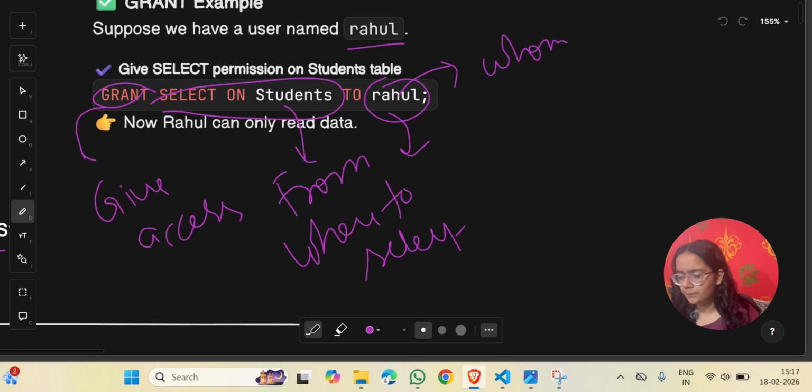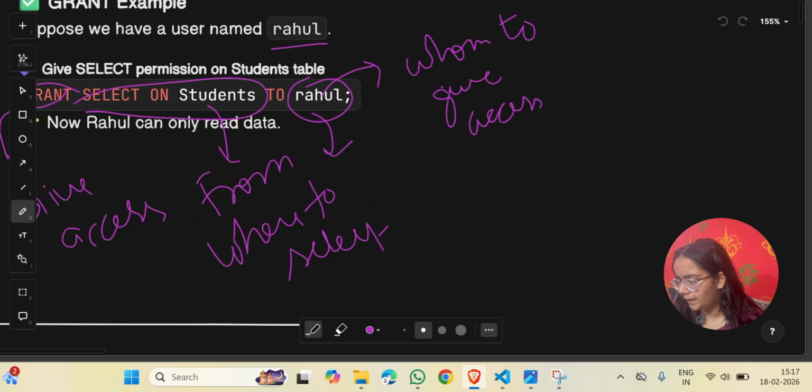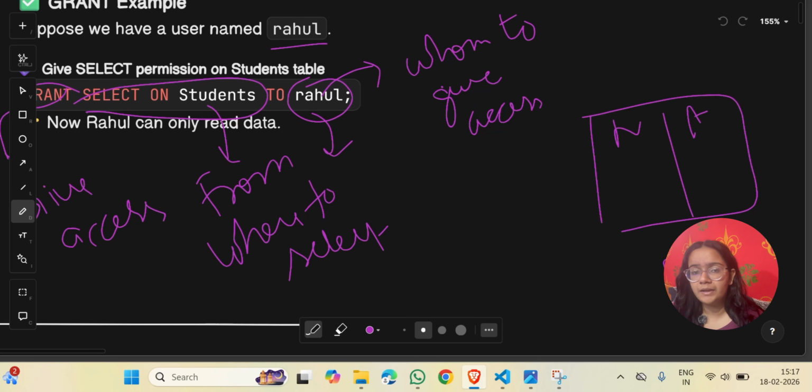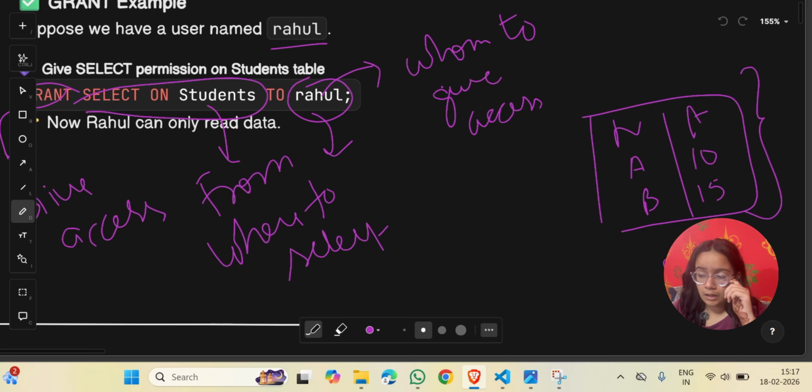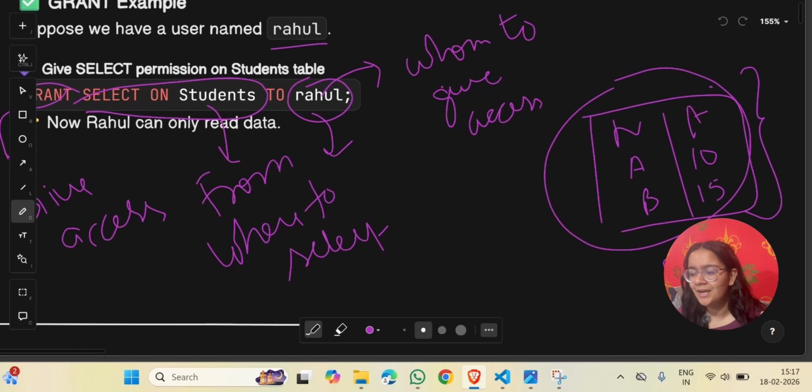Supposedly there is a students table with name and age, A, B, 10, 15. So Rahul has the access to this table. He will be granted access to this table. He is the only person out of that 40-person class who will get that access to this table, where there might be marks also. So he will be the lucky guy who will know all the marks that people have scored, and then he can come back to his class and show off.